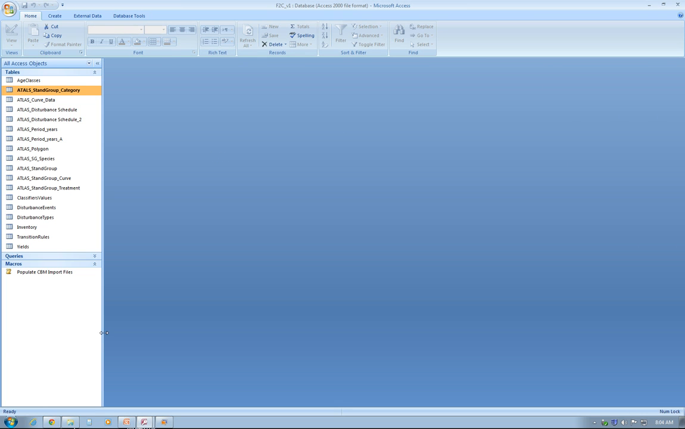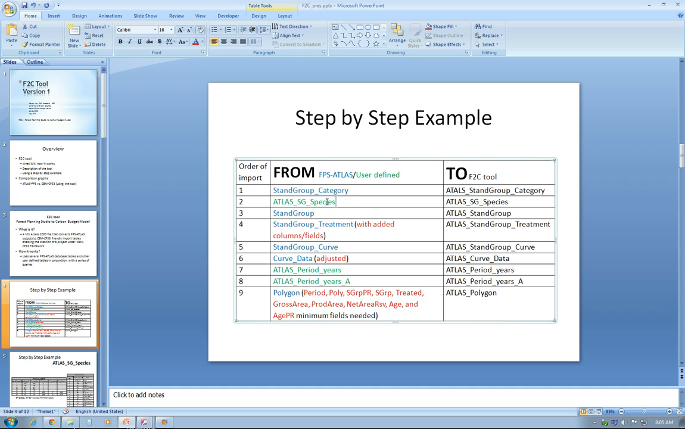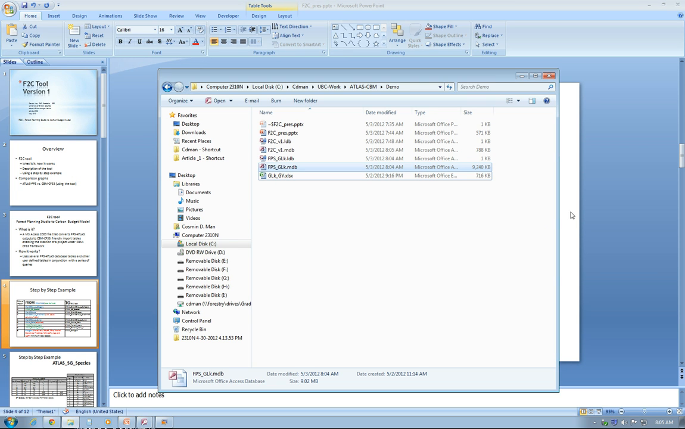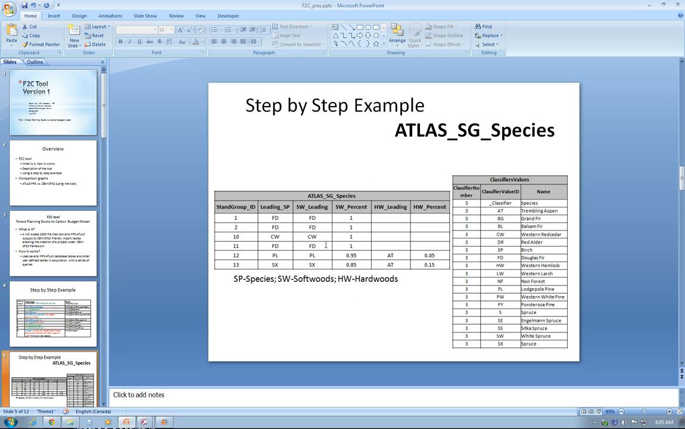All done. The next table is Atlas SG species. SG stands for stand group, and it's just a term we use in the Forest Planning Studio database to identify various stand groups and various species types we're using. In order to build that table, you'll have to do some manual work.